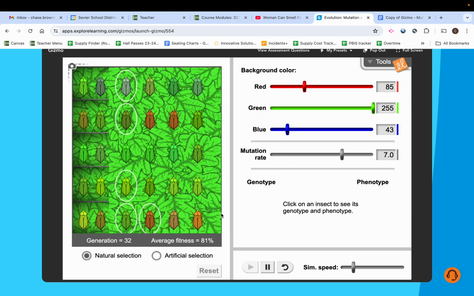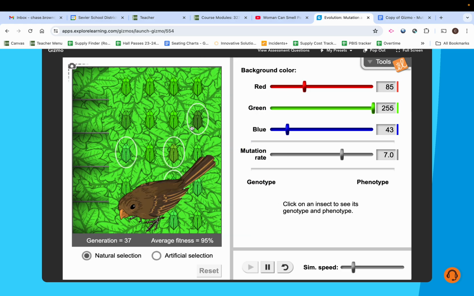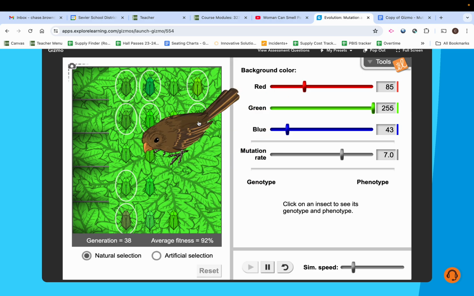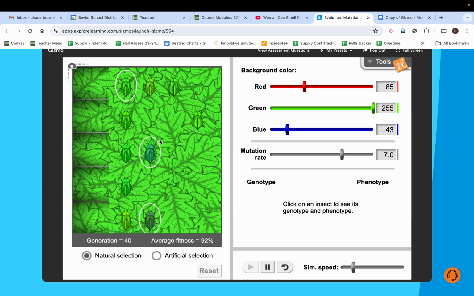it seems like it gets picked out a lot easier, right? Let's try to track one. That's a bad one. Yep, it got eaten. That's a bad one. Yeah, it got eaten. That's a bad one. It got eaten. That's a good one. Yeah, still got eaten. That's a great bug. That one blends in super well.